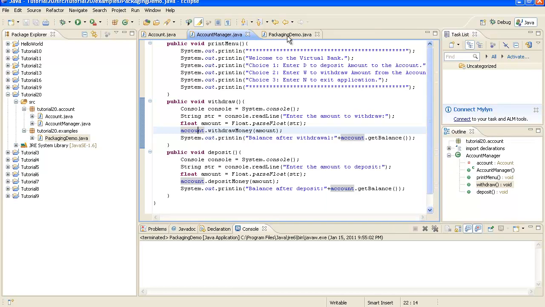And in the deposit method, you can see we have similar code. The only difference is the method being used by the account object is deposit money. Using this deposit money method, calculations are done and finally the deposition process is done. That is, the money is deposited into the account.